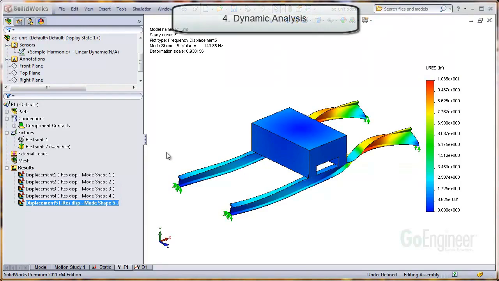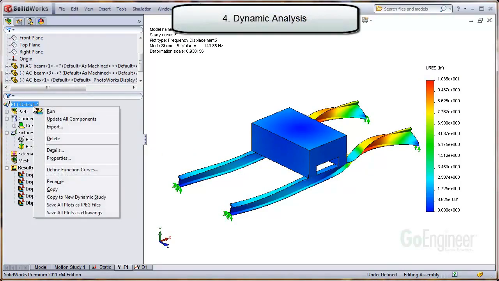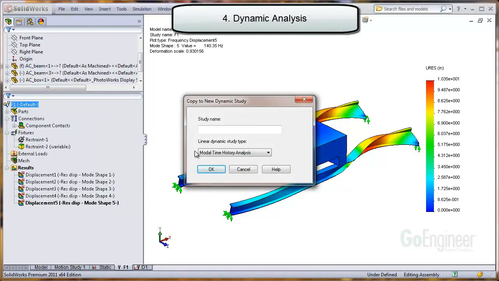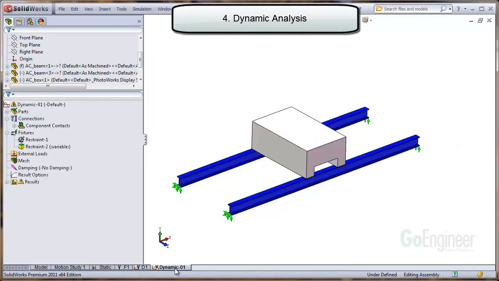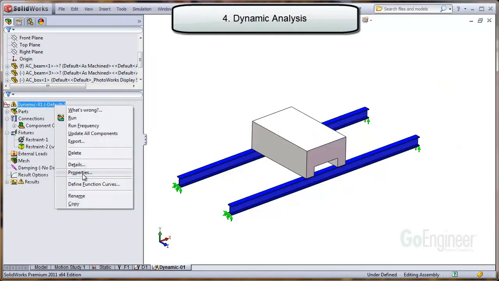Now for the dynamic analysis. We can create a new harmonic study by right-clicking on the frequency study and choosing Copy to New Dynamic Study. We create a name and choose the harmonic study type. We do this because linear dynamic studies use the frequencies and mode shapes which have already been determined, thus saving some computation time. Also, it will copy the materials, restraints, and mesh to the new dynamic study, saving some setup time. Now let's check the properties of the study.